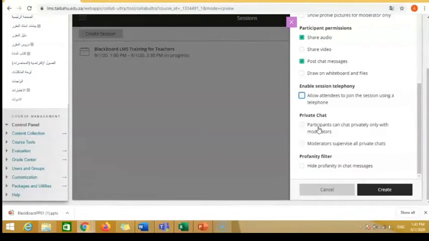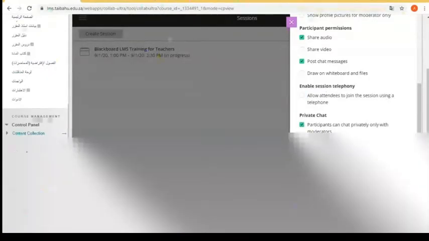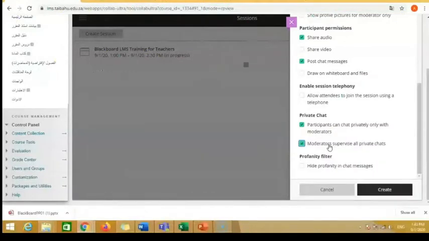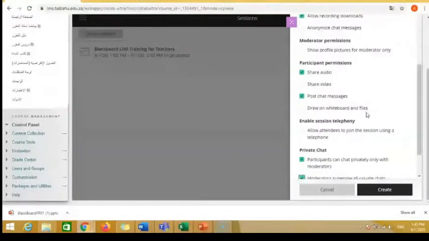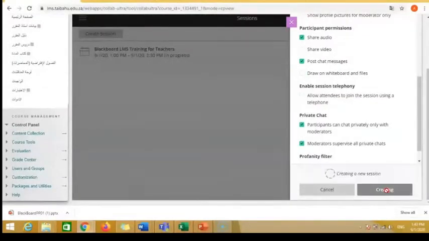And then here you have the option where participants, the students, can chat privately with only the moderator and with the supervisor, which is the teacher. You can block the access where students are not chatting with each other so that they can participate in class. And then this is a new feature they have now, the Profanity Filter, where it disables profanity in the chat messages. All right. Once you're ready, you go ahead and click on create.